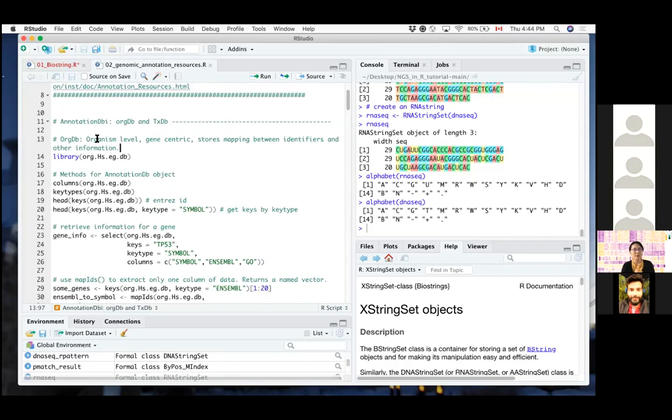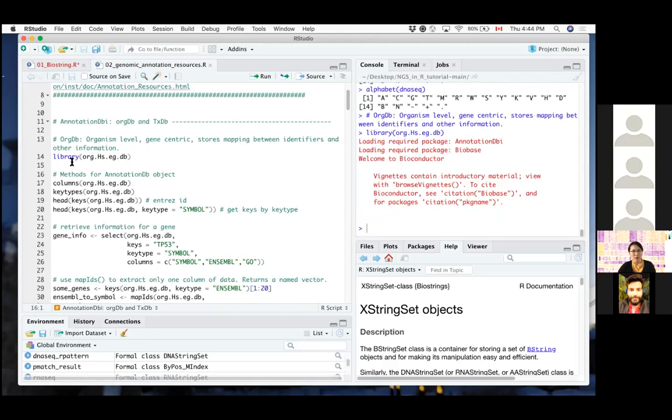So it stores the mapping between gene identifiers and other information, such as the GO terms I was talking about. If you have installed it, let's load this library. And from the name, you can tell that this is a human org.Hs.eg.db database. Now there are some core methods for these types of annotation DB objects to access the information that's stored in this database.